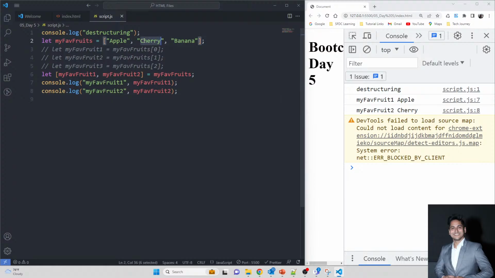Right? Now what if I don't want the cherry, but I want the apple and the banana only? As I said, in the destructuring of an array, the sequence does matter. In case you don't want the cherry, whenever you are performing the destructuring, you have to leave the space for the cherry. So you have to make sure that you are putting a comma with a space. There should be a space in between the 2 commas.